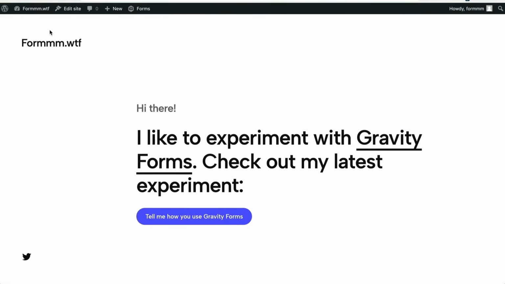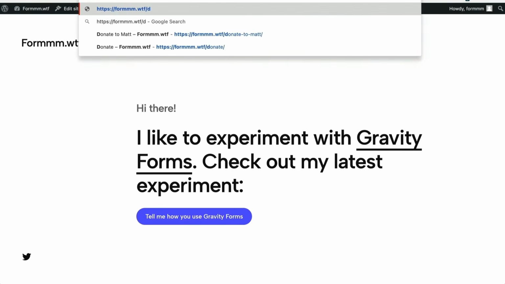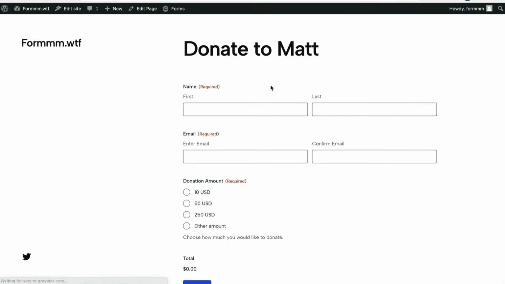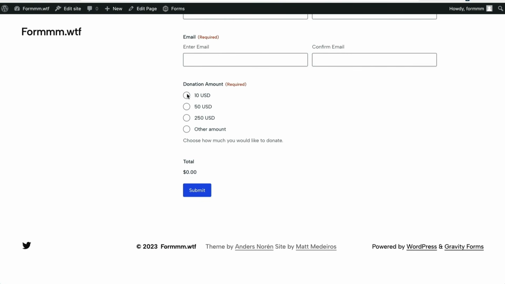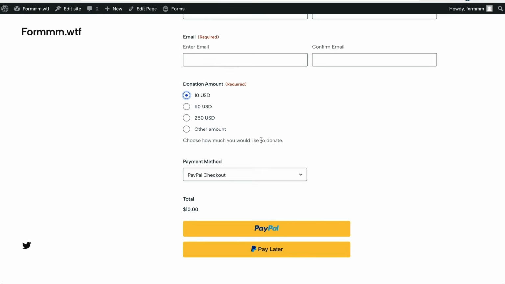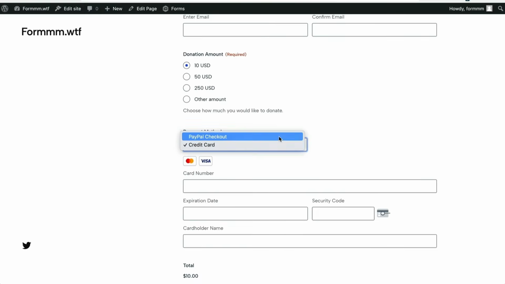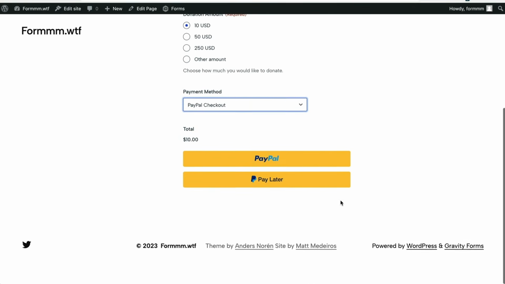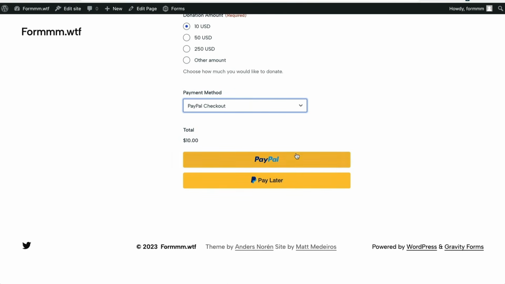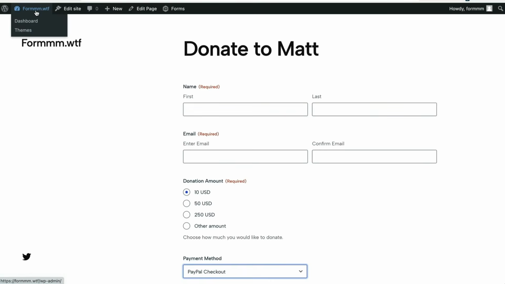go back to the page, and let's just go Donate. Now when we check off the donation amount, we have just PayPal and credit card. So if you didn't want all of those other gateways to show up, you can just do PayPal, and that'll trim it down to just that.